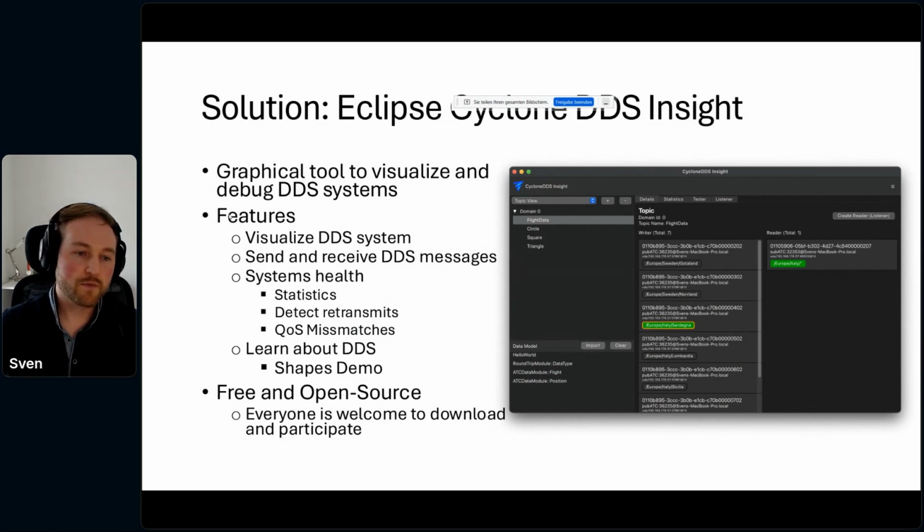Some key features are to visualize the DDS system. You can see, for example, here the topics on the left side. You can send and receive DDS messages. Just in front of you, you have these tabs: listener, tester, statistics, details. System health is also going to be addressed, detecting retransmits and QoS mismatches.